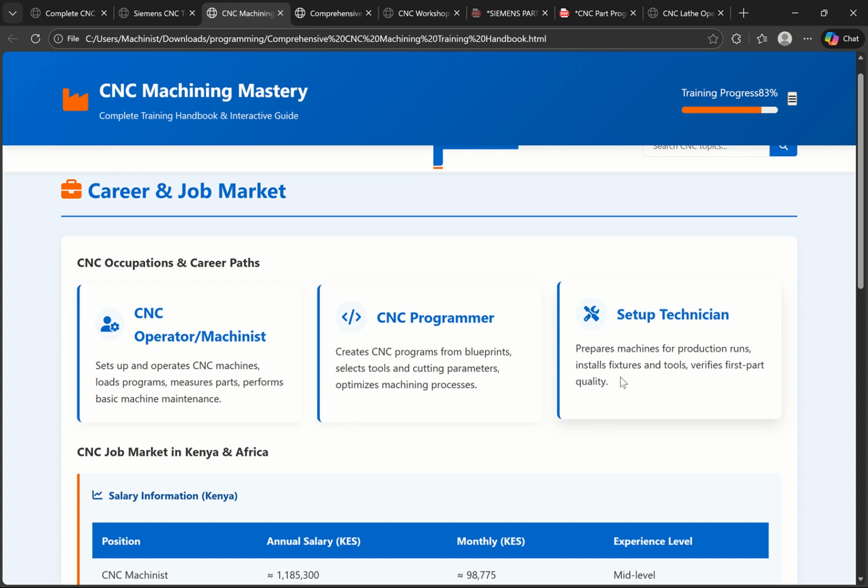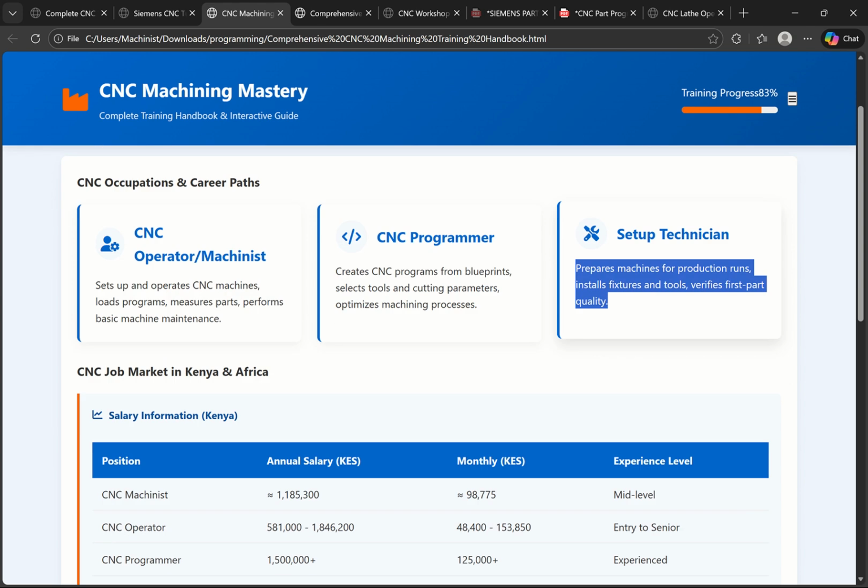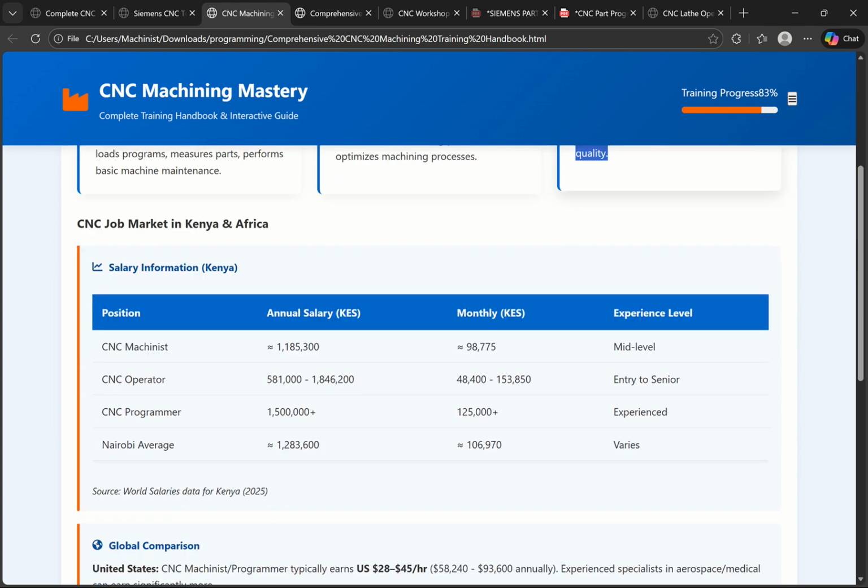Then a setup technician prepares the machine for production runs, maybe installs the fixtures, installs the tools, and verifies the first part, the quality. That is the work of a CNC setup technician. In the job market, normally in Kenya, you can be paid between 98,000 to 106,000 per month, depending on the level of entry and depending on the job.